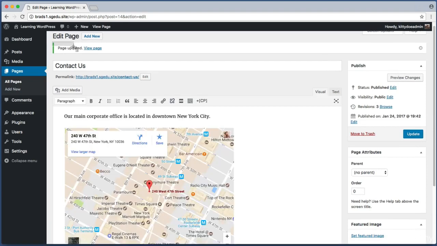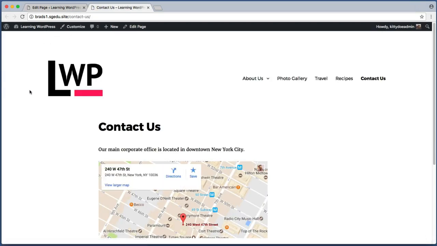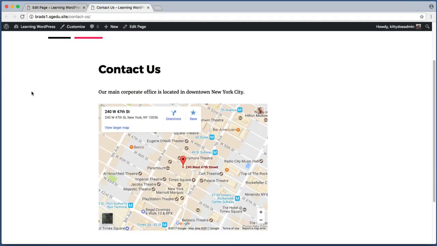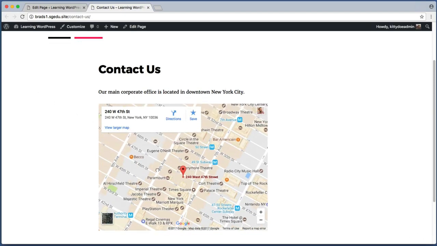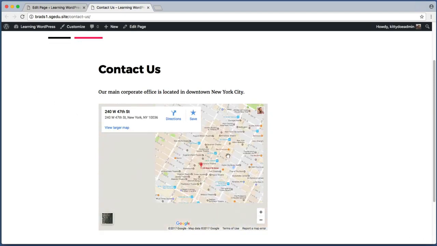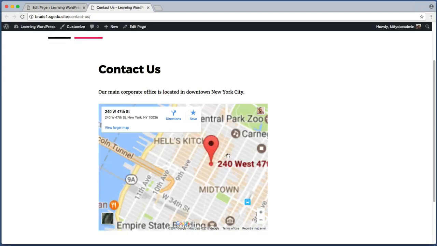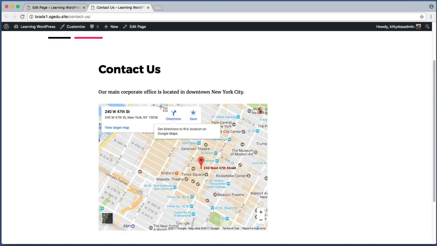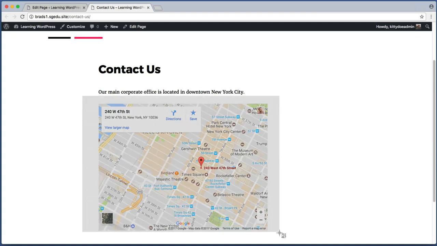Okay, and we see this message, page was successfully updated, and we can use this view page link to check out the front end of our website. And there it is. Perfect. So now visitors of our website can click and drag or zoom in and out on this map. And they can also click this directions button here, and they're just one click away from getting step-by-step Google directions to our office. Alright, so we successfully added a Google map to our page.